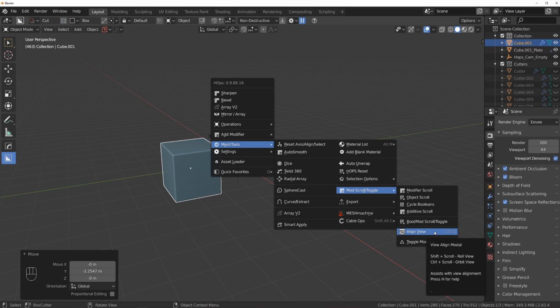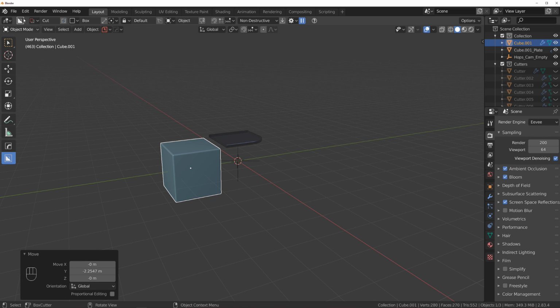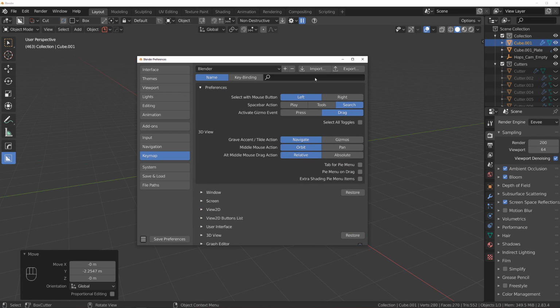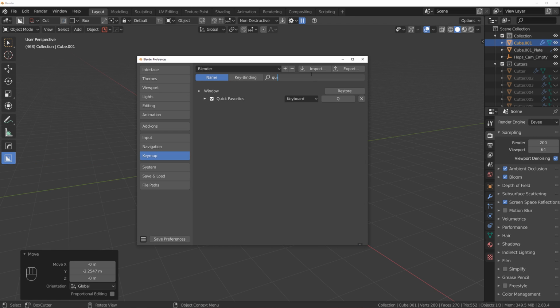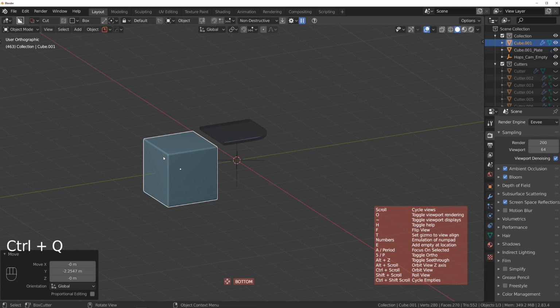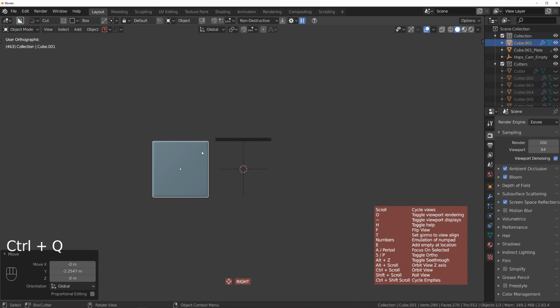Control Q is mapped by default to quit Blender. You don't really want to quit Blender, so I just deleted it. So when you go to key maps and you type here quit, I don't even have it on my menu because I simply deleted it, but you can change it to something else, and then you can remap this to right click and add shortcut to Control Q. And now when I press Control Q, it will enter this alignment mode, which you can see the options here.